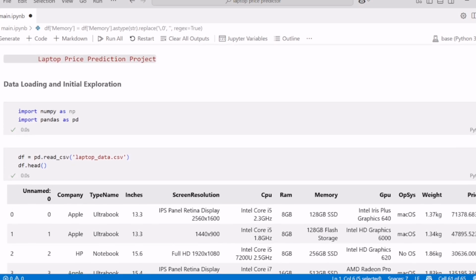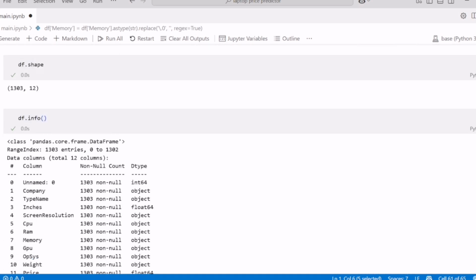In our next video, we will dive into our advanced feature engineering, model selection and finally building our prediction model.